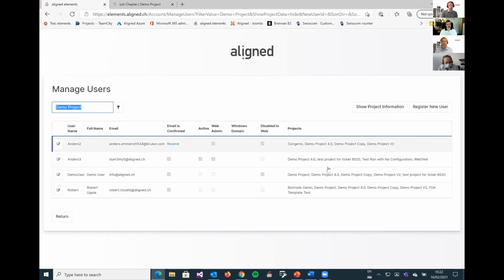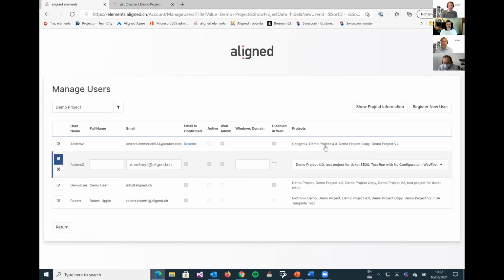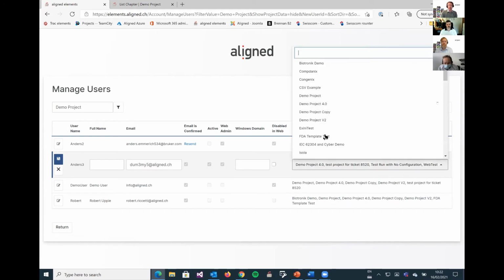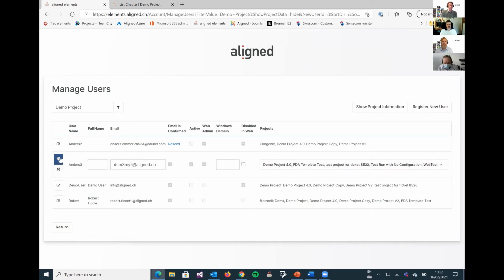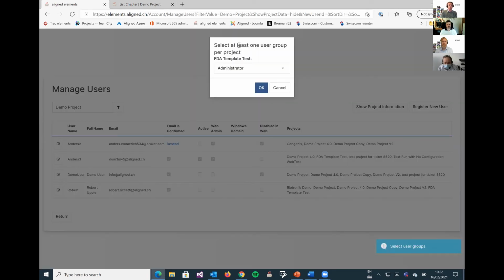It would be possible to assign a new project to one user directly from this location here. So I could assign the project template test. And if I save, it's going to ask me what is the default user group that I would like to assign to that project. And if you have multiple projects assigned at the same time, if there's a common user group, it's displayed only once. Otherwise, you have to do the selection per project. Pretty simple.